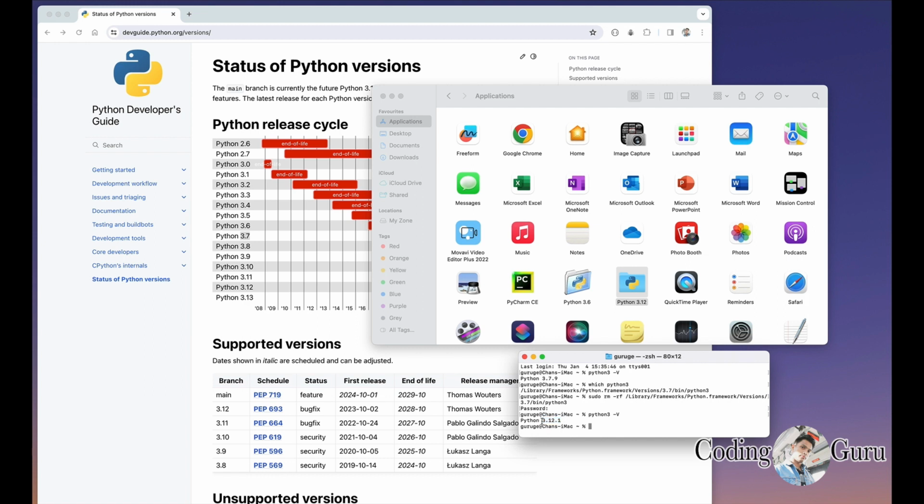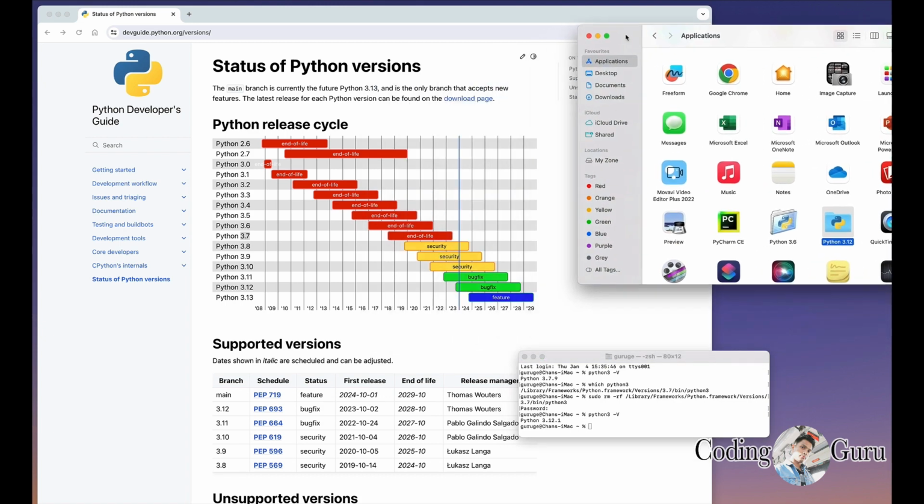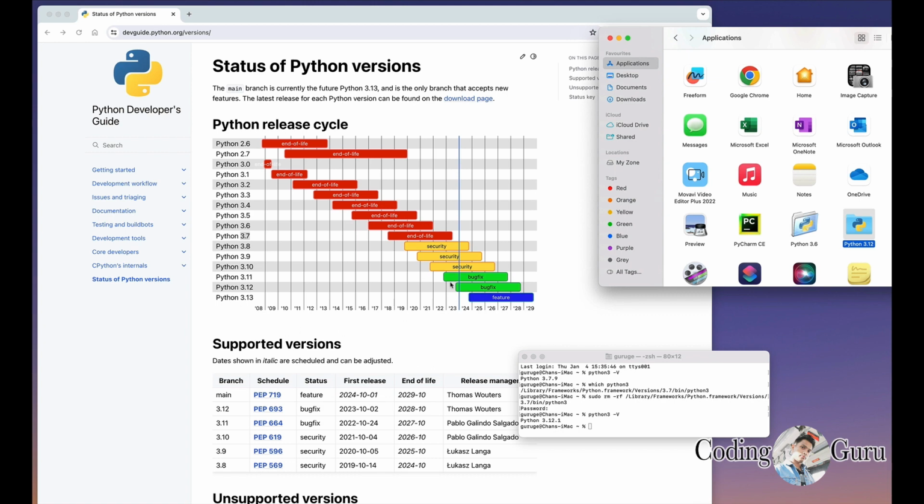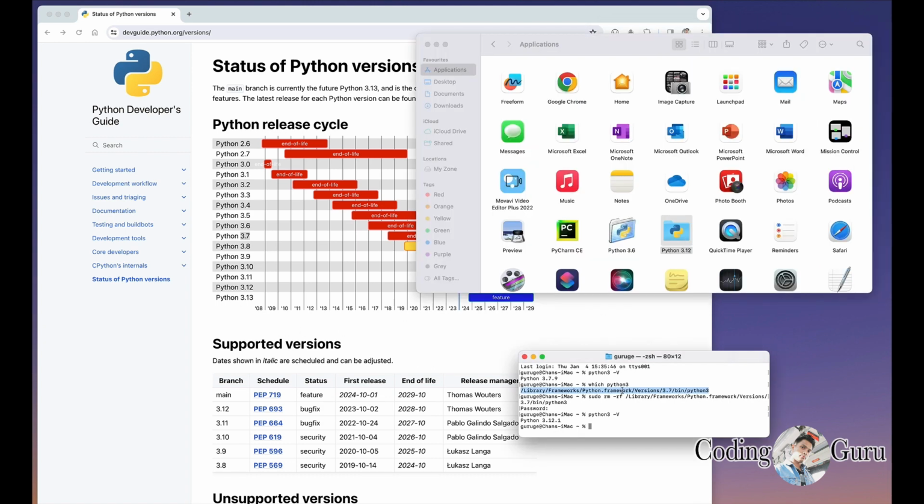Now it is saying my version is 3.12. It is the latest version. Not 100% latest, but it is the recommended version. That's not really a big deal. However, I just showed you how to completely delete a Python version.